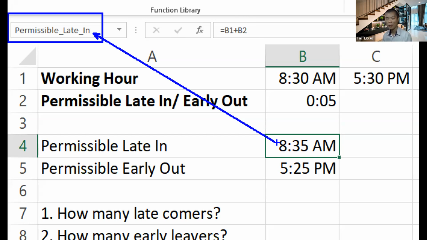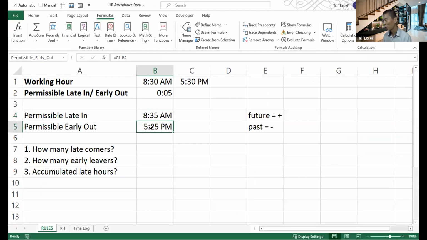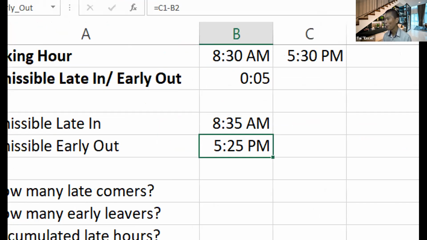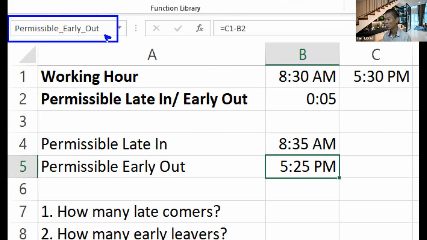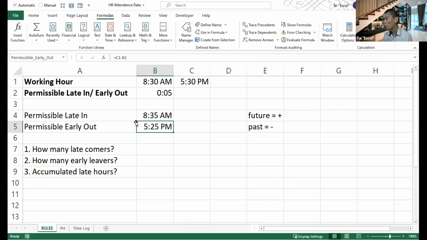How the names come in? Just now we used the method, and it automatically creates the names for us on these two cells. If I go down to B5, it will show permissible early out. Permissible early out. So now I want to do a simple reference.